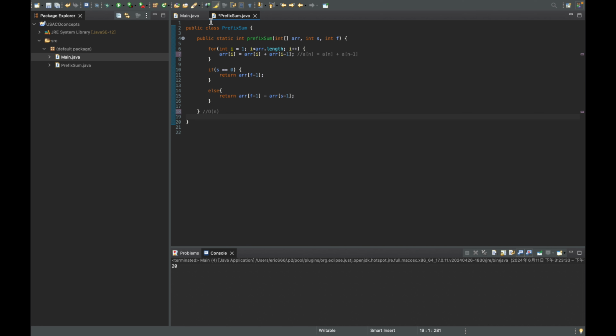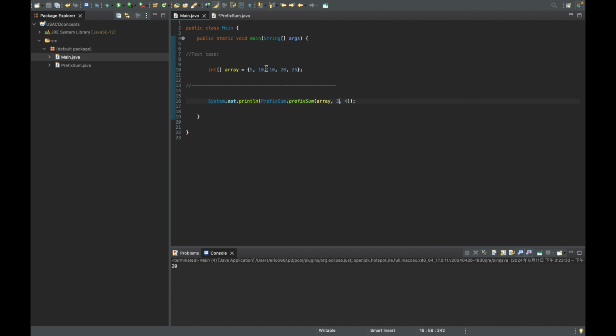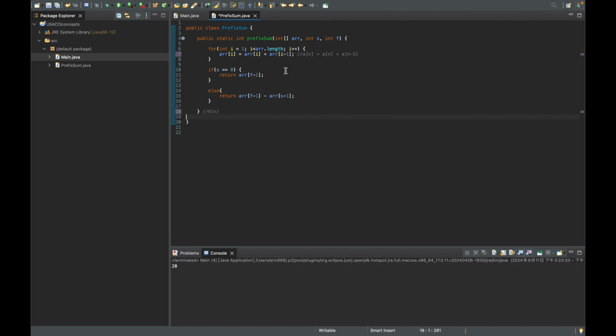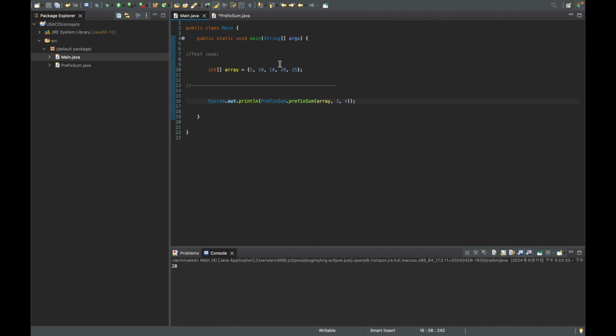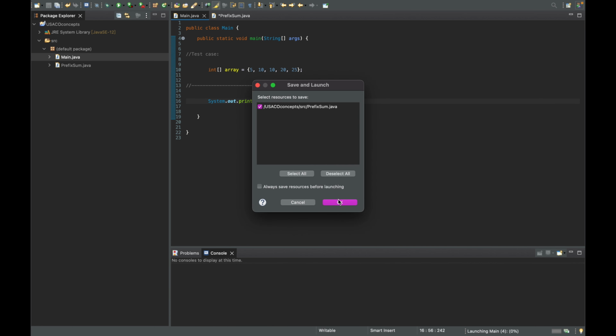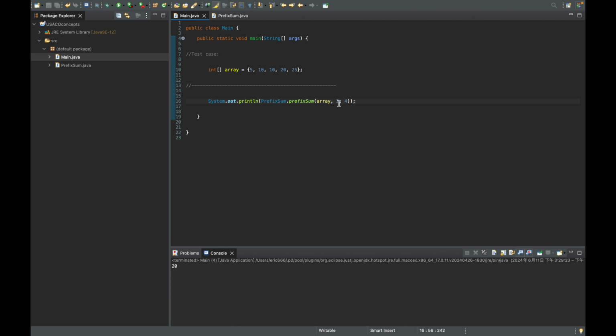This is what it looks like. We have some test cases. I have one test case. Let's see. So first we want to print out between 3 to 4, and that should give us 20. So 0, 1, 2, 3. This will give us 20. Let's see. That should give us 20.